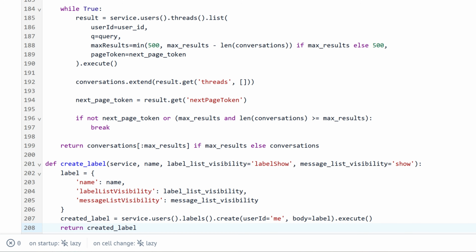In the function, create a dictionary to define the label properties. Then use the labelsCreate method to create the label, passing the user ID and the label properties dictionary as the body. Return the label object as the output.